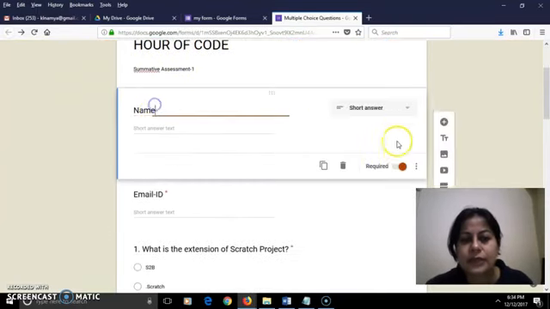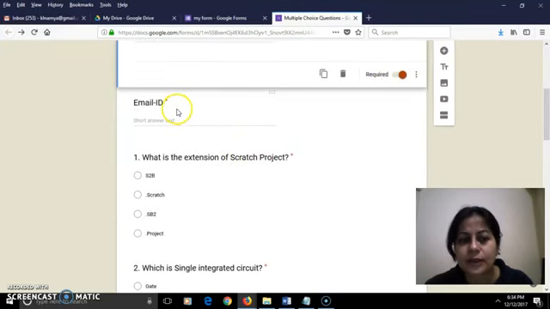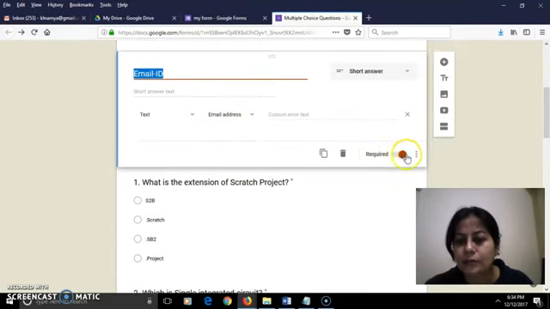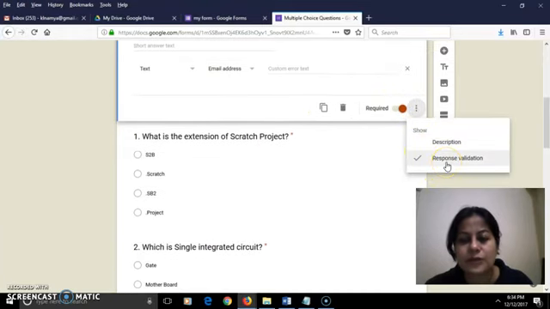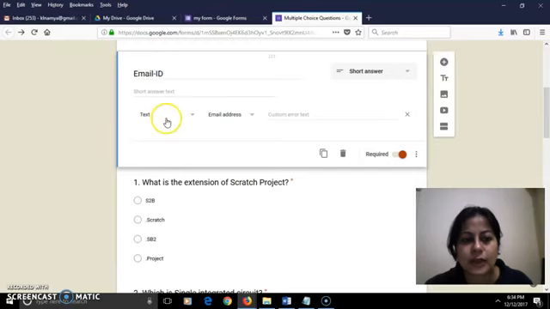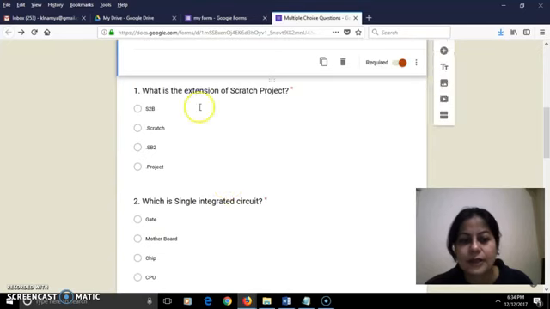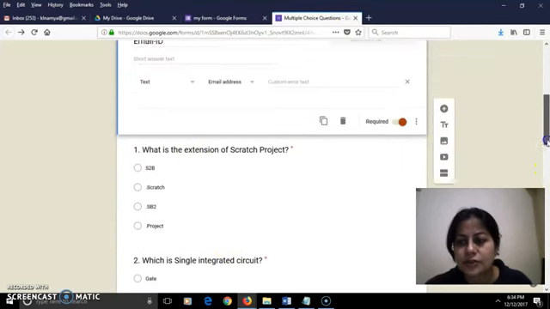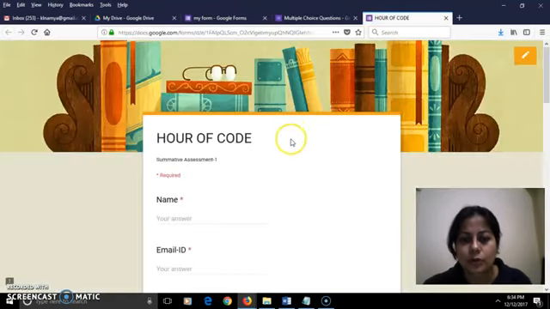I have taken a field, set its type to short answer and set up a validation that it's required. The user should enter the name. Next, I have taken the email ID. In email ID, I have put another data validation by clicking on response validation and set its type to text, and here I have selected email address. Next, I'll just take you to the preview, to see how this form looks.